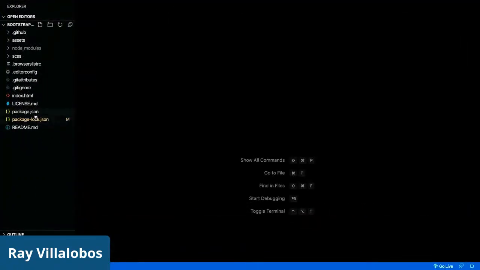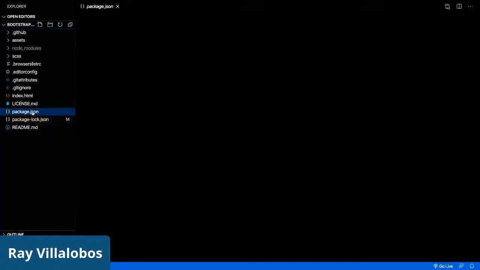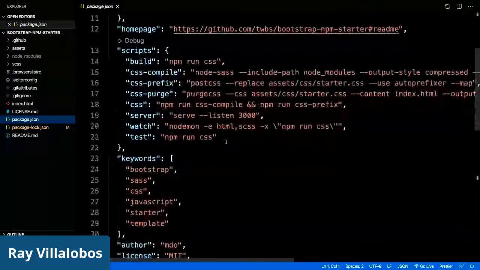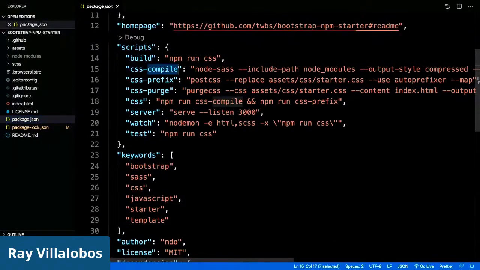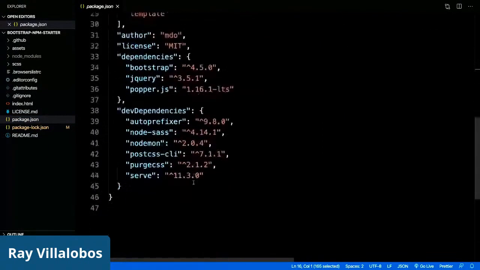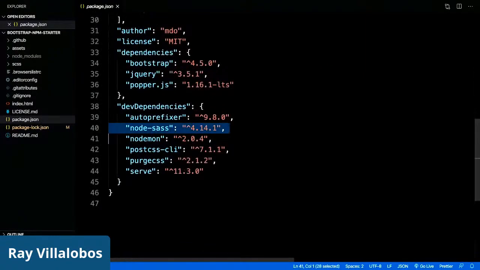So we have the standard README with a package.json, and you can see here that you get a bunch of different scripts. So we have the ability to compile Sass. It's installed a number of different things. Notice it installed Node Sass. It also installed Auto Prefixer just to take care of any prefixing CSS.